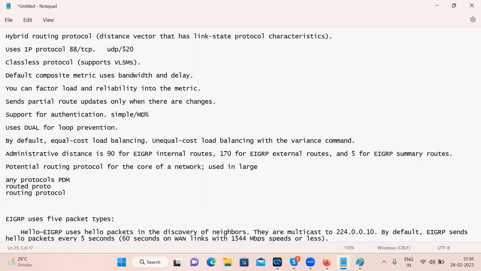So routed protocols are your IP version 4, version 6, AppleTalk, NetBIOS, NetWare and so on, which we are not using nowadays. Currently we are using IP version 4, and in future we are going to use IP version 6. And routing protocols you better know.